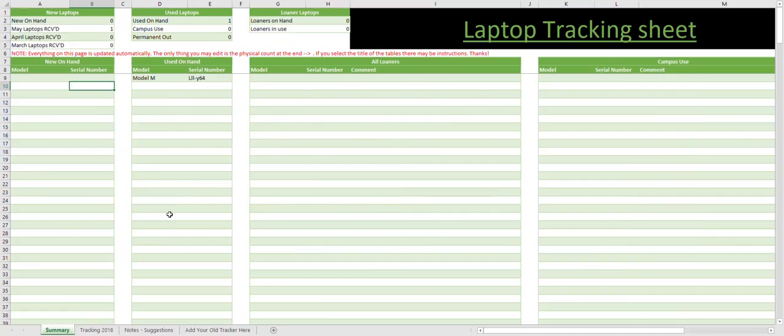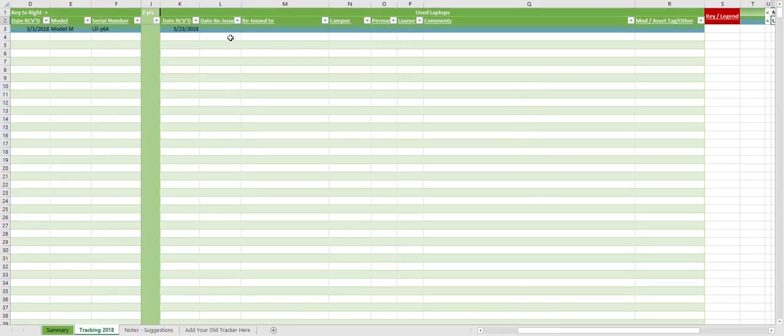We can always go back to the summary page, where it says, hey, you have one used laptop that's on hand. This is the model. This is the serial number. And this is the oldest laptop. Oldest at the top, newest at the bottom. And that all depends on this date right here.